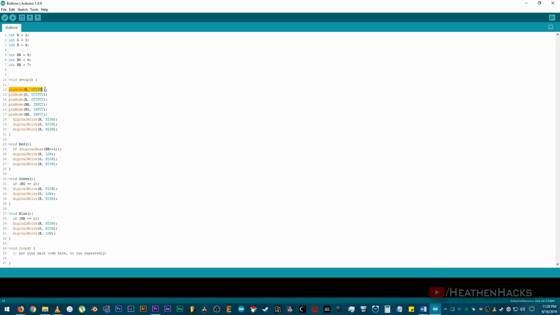On the setup, the RGB LEDs are set as outputs and the buttons as inputs. The RGB LEDs are also set to be off right at the very start. They are set to high because high means low if you are using a common anode RGB LED. Also, we're not going to use the loop function here. We're just going to leave it blank.